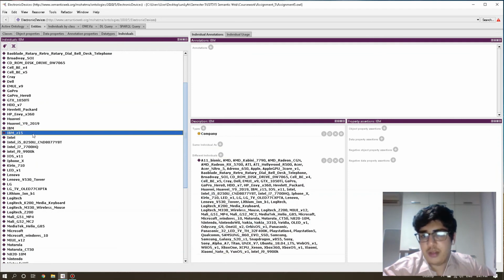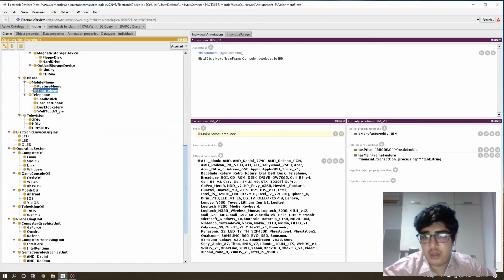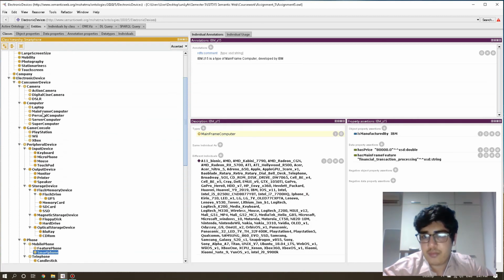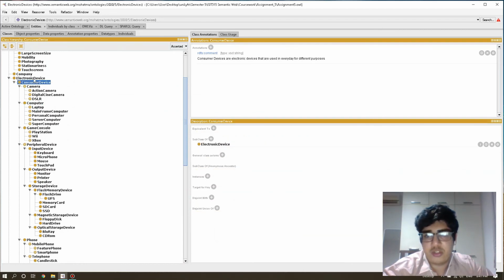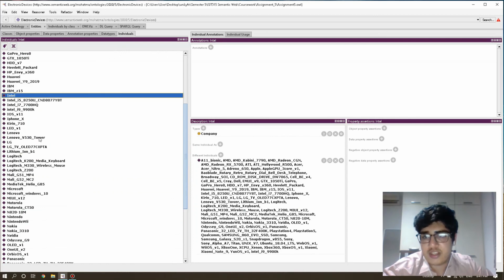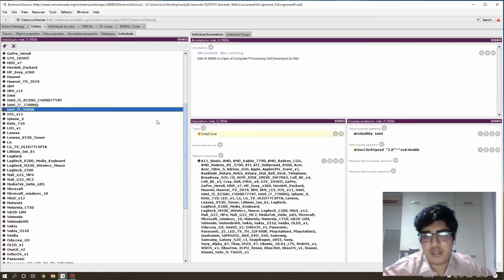IBM is a company. However, its mainframe computer, developed by the same company, shows that it is a type of mainframe computer, which is shown over here in the class hierarchy, a type of computer under consumer device under electronic device. Intel is a company, no inferences there. However, its i5, i7, and i9: the reasoner is also able to produce and infer correct knowledge by showing that they are of type Intel Core.